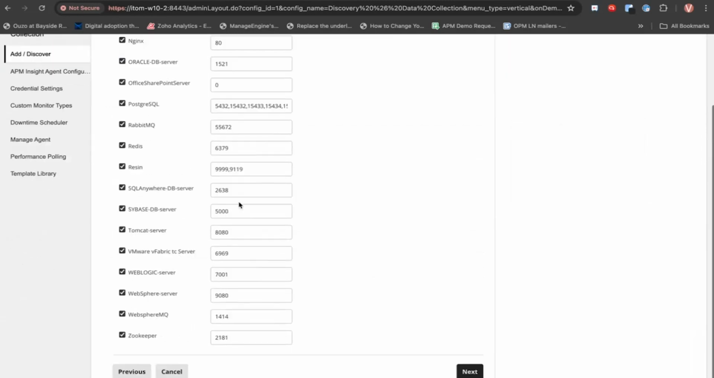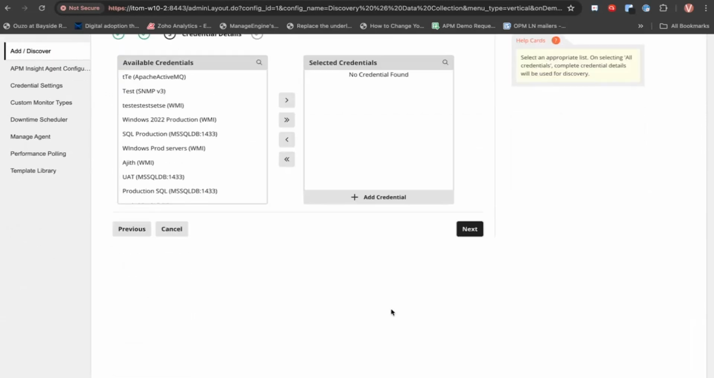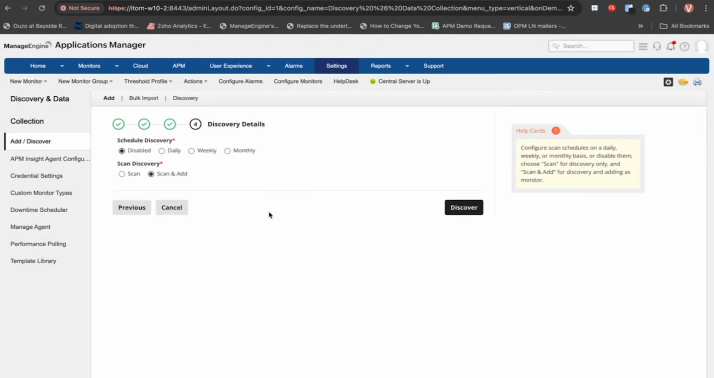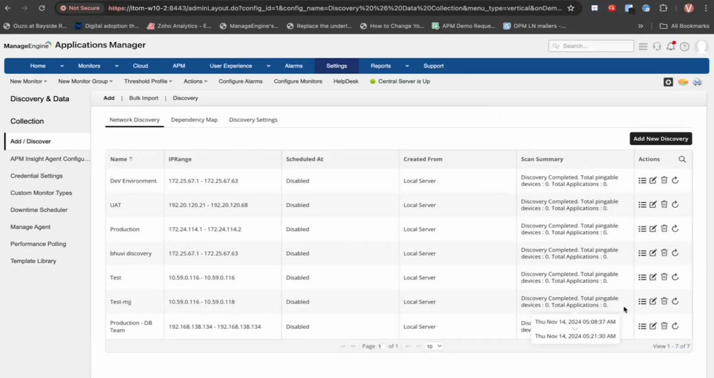Once this is done, you can click next and you'll be able to associate these with the available credentials. And you can also add credentials if necessary. And then once you click next, you'll be able to schedule the discovery either on a daily, weekly, or monthly basis. And in case you just want to scan your monitors, you'll be able to do that. In case you want to scan and add, you'll also be able to do that. Now I already have some for you.